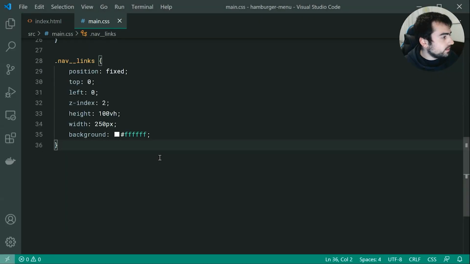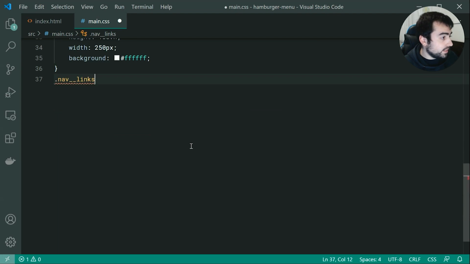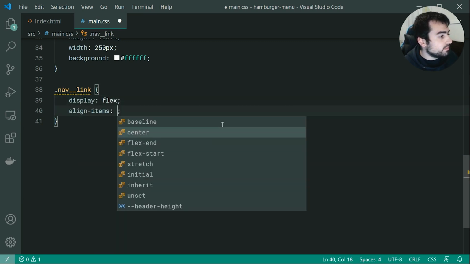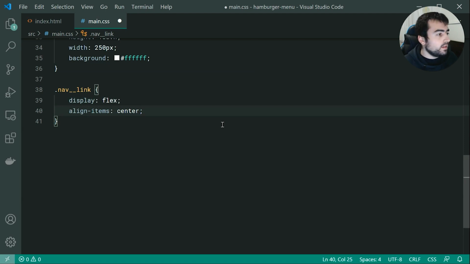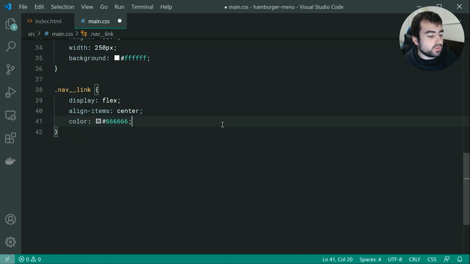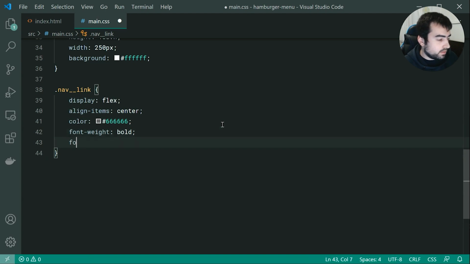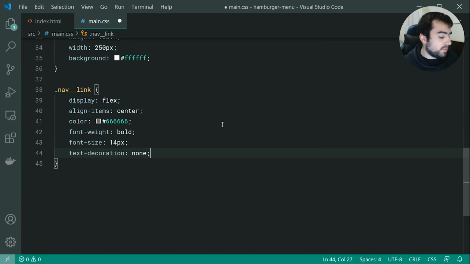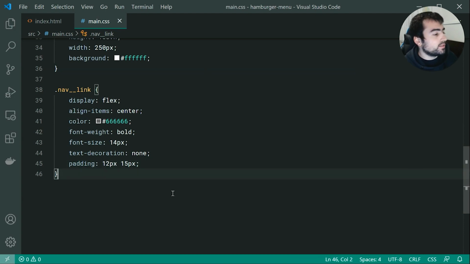So let's go back inside here, and for the nav link, this one is of course singular. For the nav link, we're going to have a display of flex and align items of center. So these two are going to ensure that the actual icons and the text are going to be in the same middle bit. Okay, a color of just a medium gray, font weight of bold, a font size of 14 px, text decoration of none, and a padding of 12 px and 15 px. So 12 px top and bottom, and 15 px left and right. So those are all quite self-explanatory.